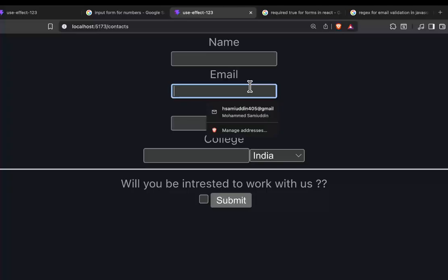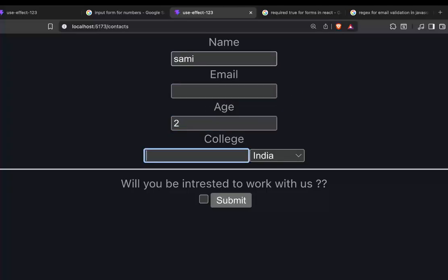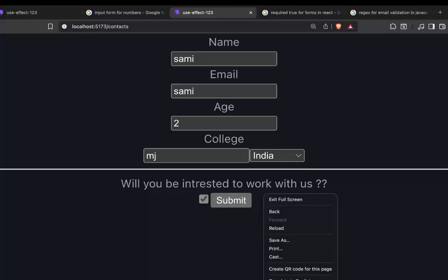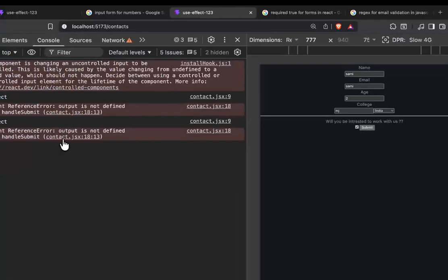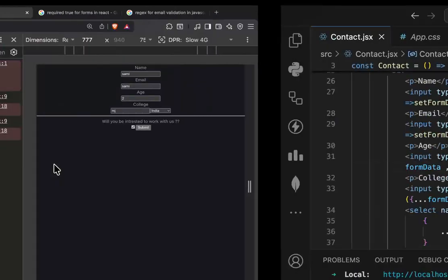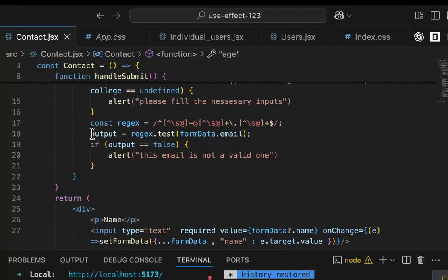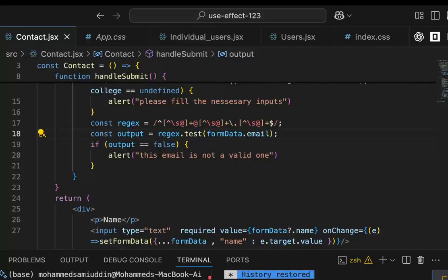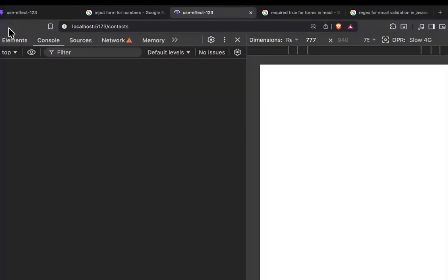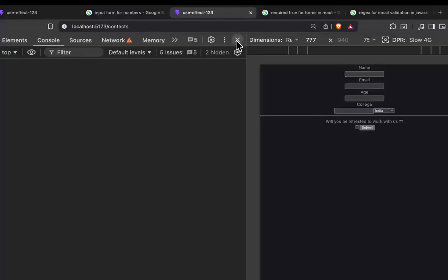Let me type something random. I think I need to type something here also. Let's say something random that I type. Okay. Let us see. It's not giving me output, it says output is not defined. Yeah, I need to make it const output. My bad. Python is a very bad language. Okay. So we have this.